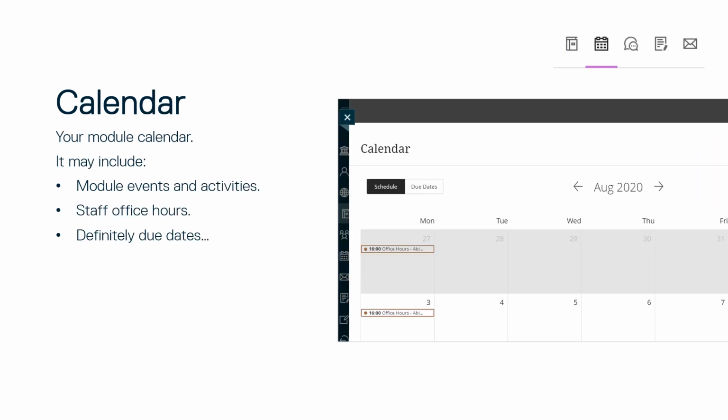When clicking on the Calendar button within a module, you see the calendar for that particular module. It is not to be confused with your personal Outlook calendar. Entries are added by your academics to make you aware of events and activities that may be of interest to you and your fellow students. It may display staff office hours and module-related meetings and events. One thing that it will definitely include is your assignment due dates.